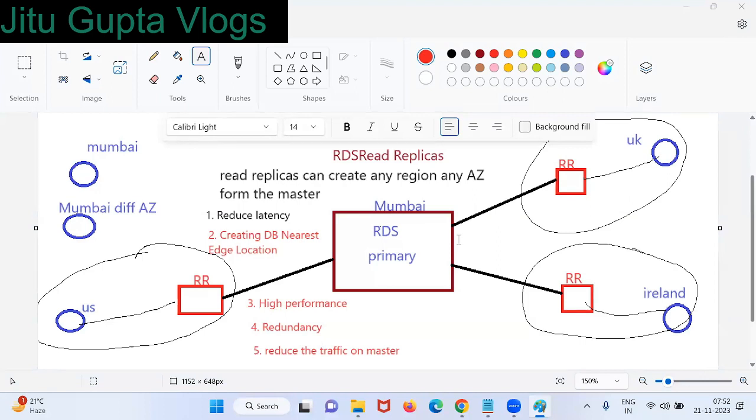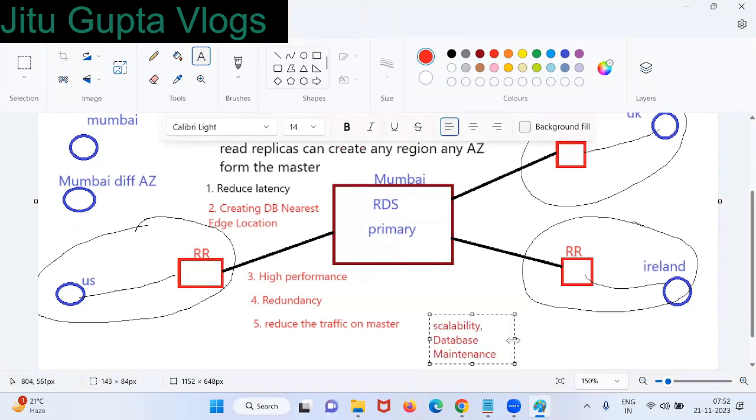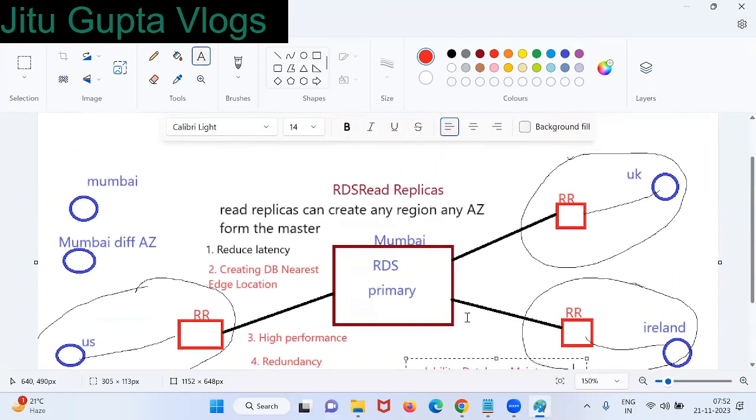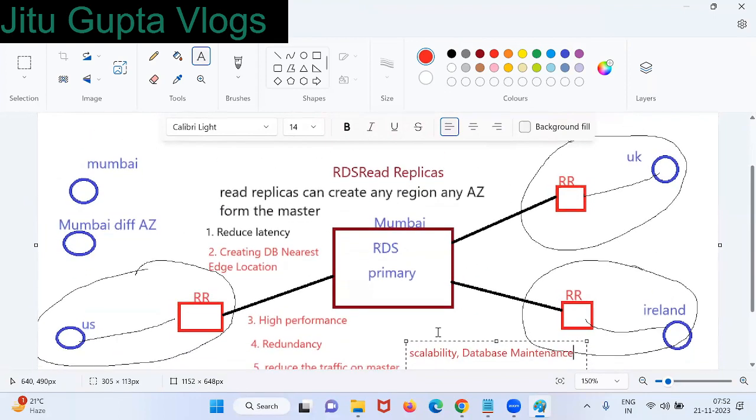Very good. Database maintenance, scalability, whatnot. So many things we can write here. Ashwin Kumar. I will give you the notes. Don't worry. End-to-end topics.